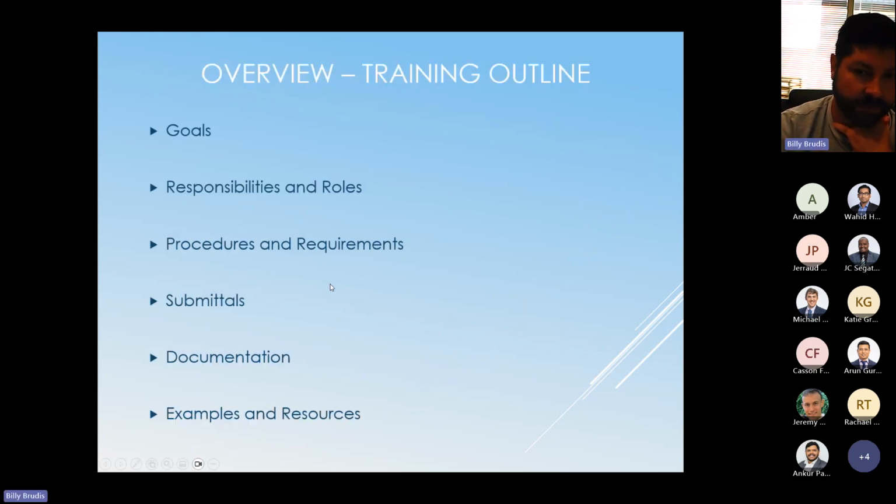But to start, here's an overview. We're going to go over some goals. We're going to establish some responsibilities and roles for each person. We're going to go over the procedure, the requirements, how to make a submittal. And I say this every year, the next one is the documentation of the submittal. That's one of the most important processes. And then the examples and some resources that are available on our P drive for some of the forms and stuff.